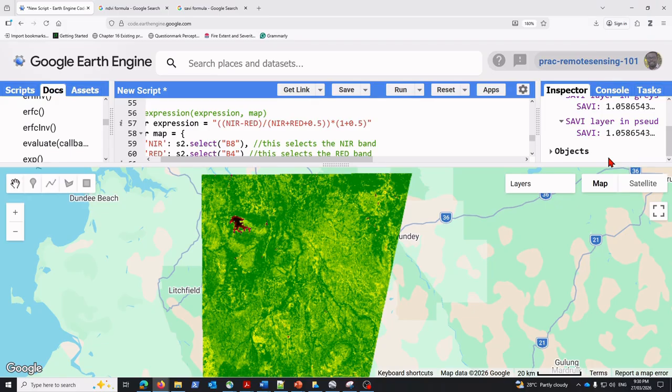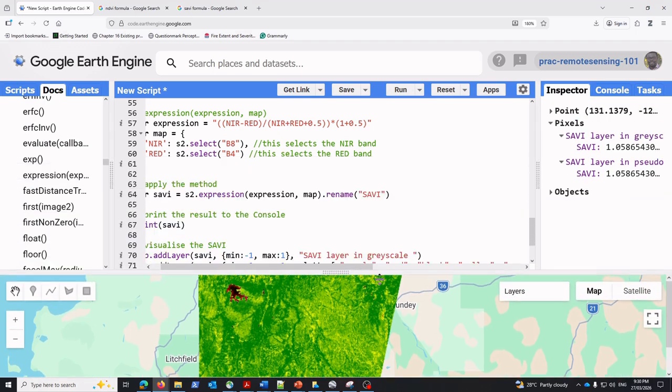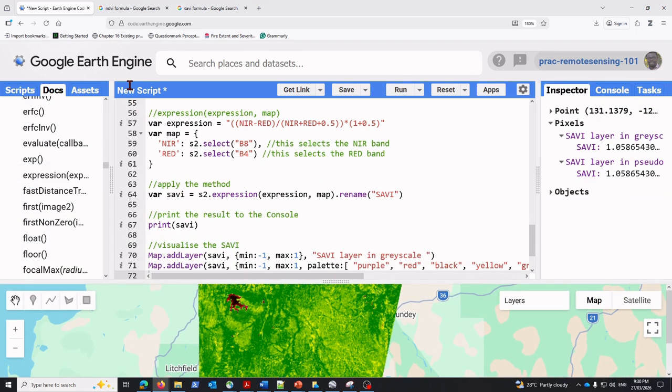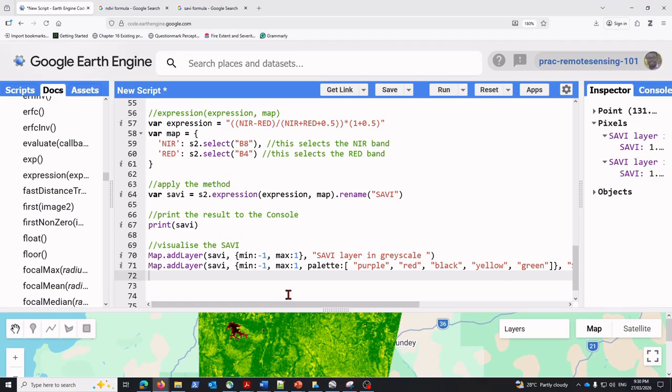Okay, so this is how you use the expression in Earth Engine to run through spectral indices. Okay, so yeah, that is it. So alternatively, sometimes you may lump everything into the script. So here what we have done is that we define expression, we define map, and then we used the method.